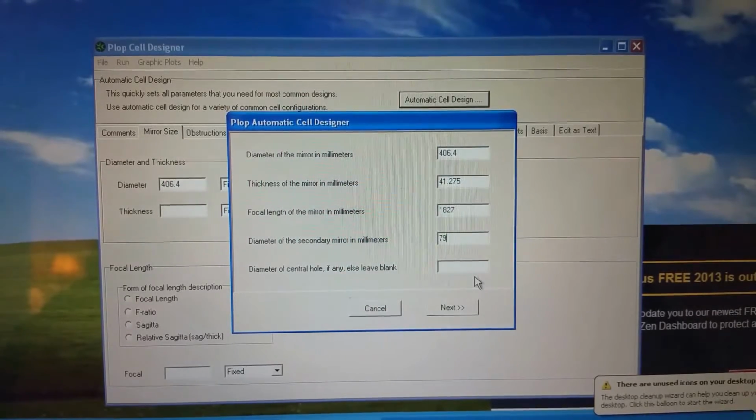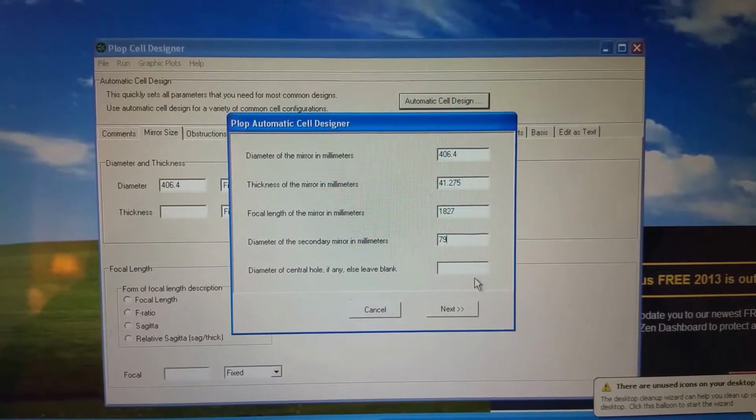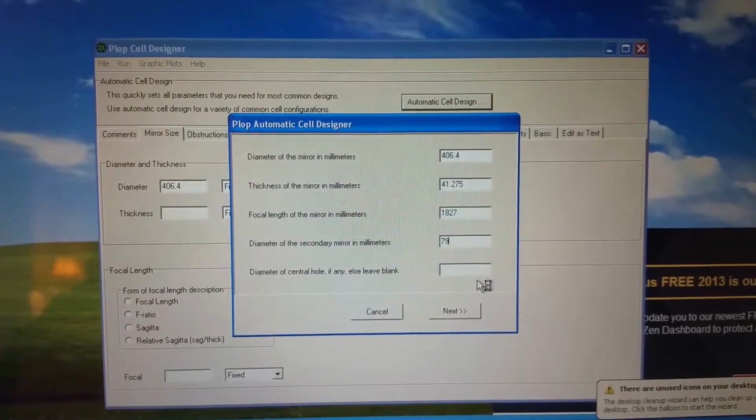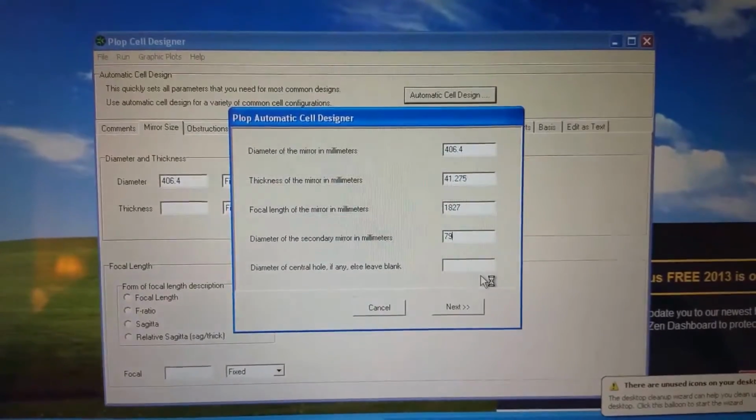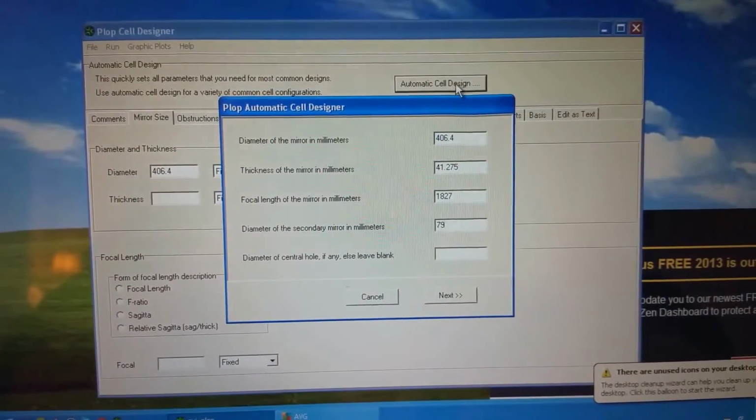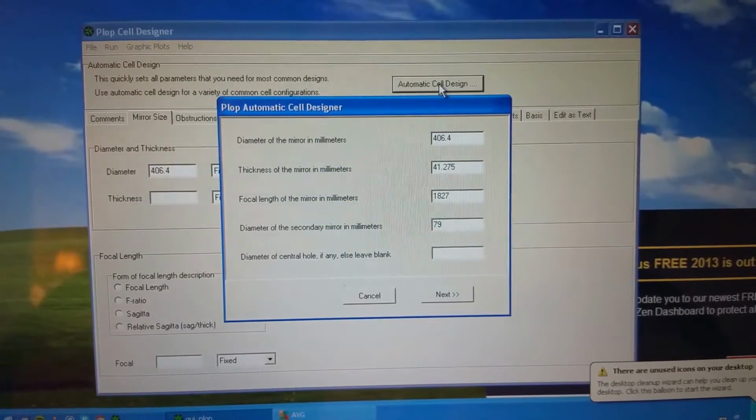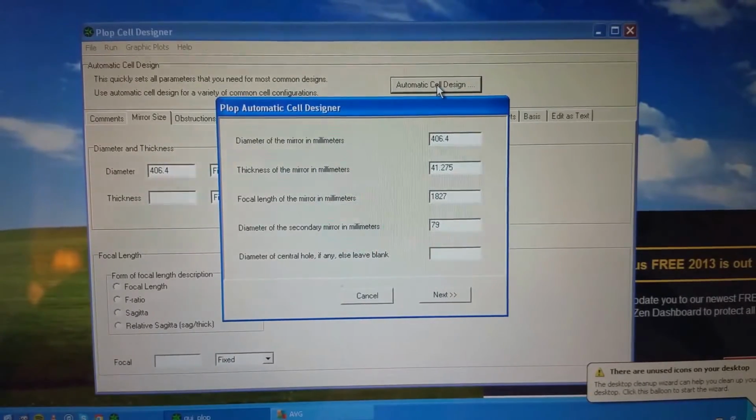Now, if you have a Mac like I do, you're going to have to use a virtual Windows runner, which is what I'm doing right now. So what I'll do is open up Plop, and on the first page there's an automatic cell design button. What I'll do is click that.